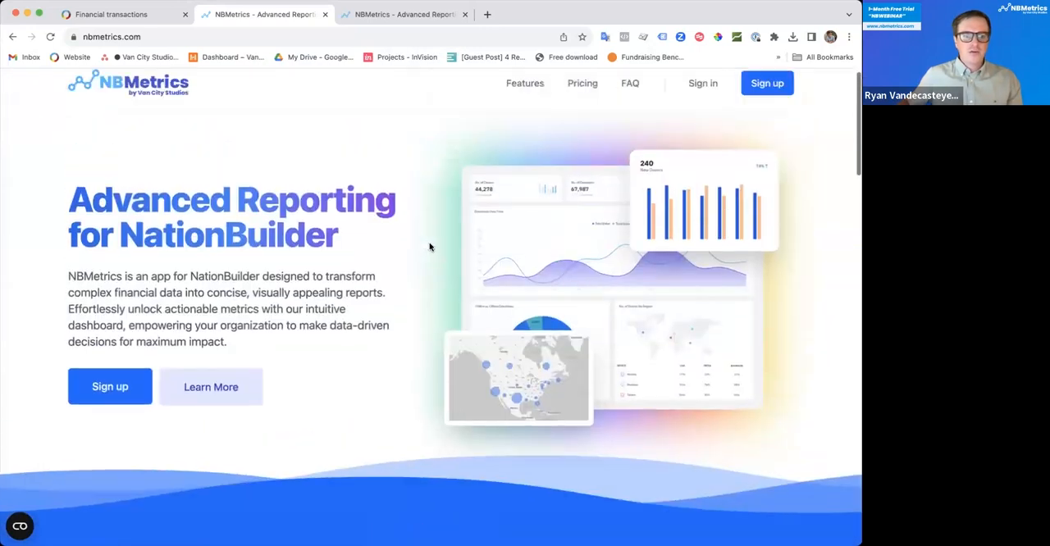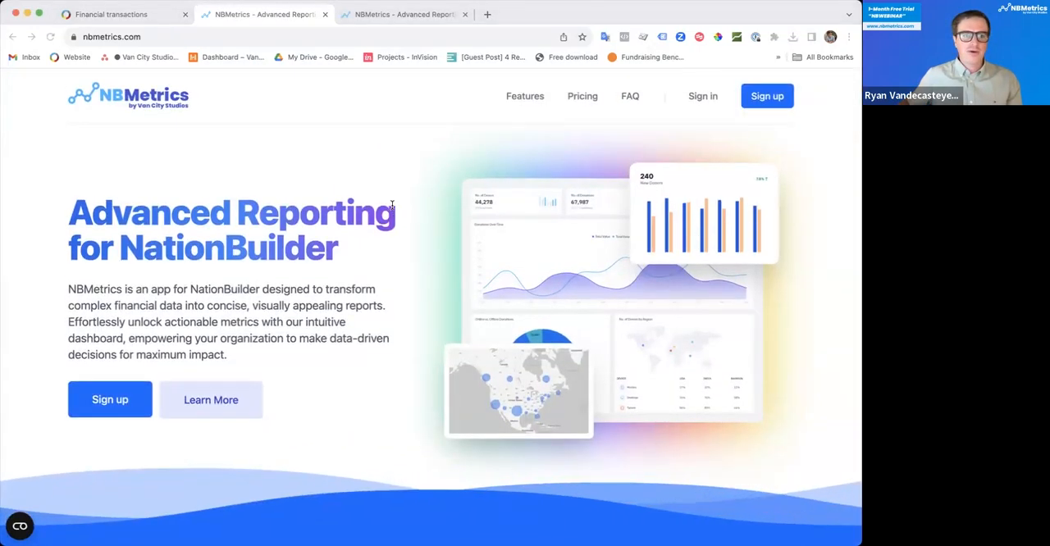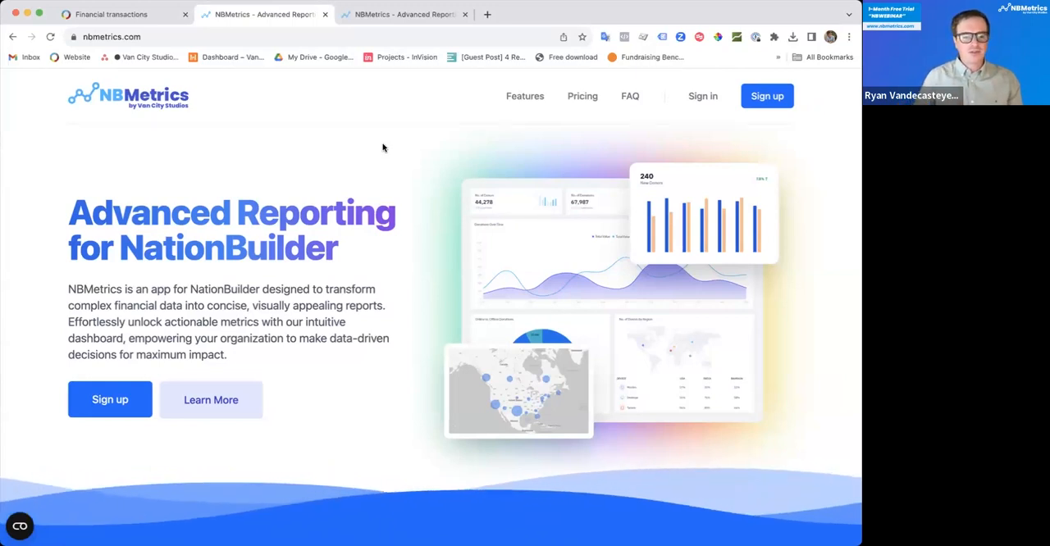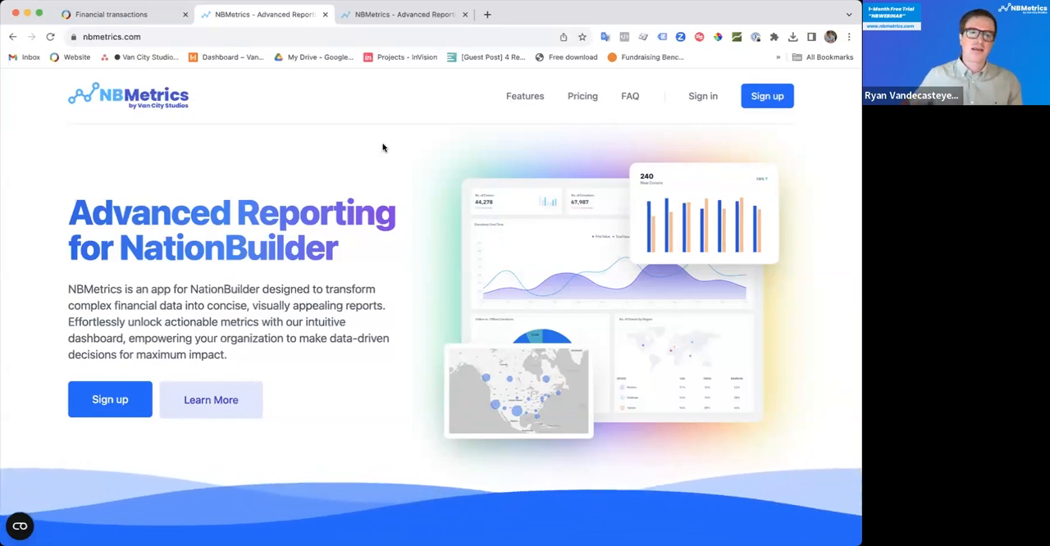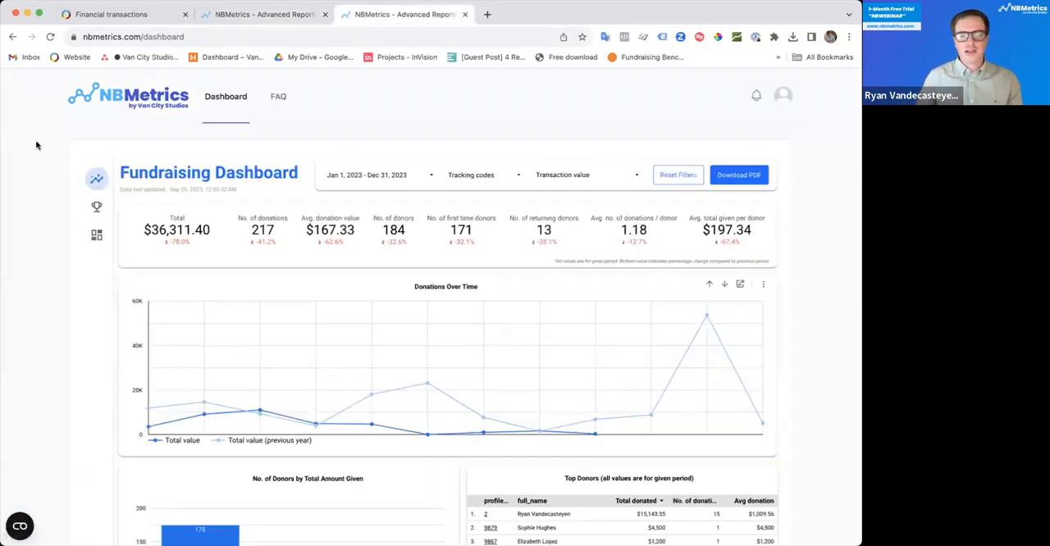I'm going to give you a little tour of what NBMetrics is all about. Once you sign up, it'll prompt you to enter your nation slug, and after that, create a password for your account. Then you'd be able to sign in. After you connect your nation, within about 48 hours, your first report is ready. NBMetrics gives you access to several reporting dashboards, as we see here, that I'm going to walk you through. This data is updated on a daily basis, automatically pulled from your nation once you get it connected, so all this data is in close to real time.